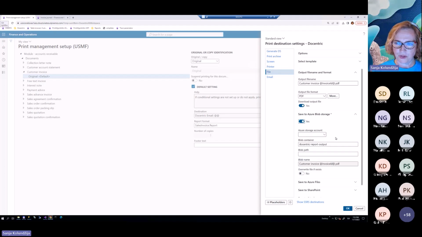We can save to Azure Blob Storage. Here, if you're using the free edition, you need to leave this empty, because the free edition works only with the built-in Azure storage account that comes with your D365 subscription. If you need to use external Azure storage accounts, that works only with the full edition. And here you type some combination of fixed text and placeholders, as your business requires, to specify where to store that file.